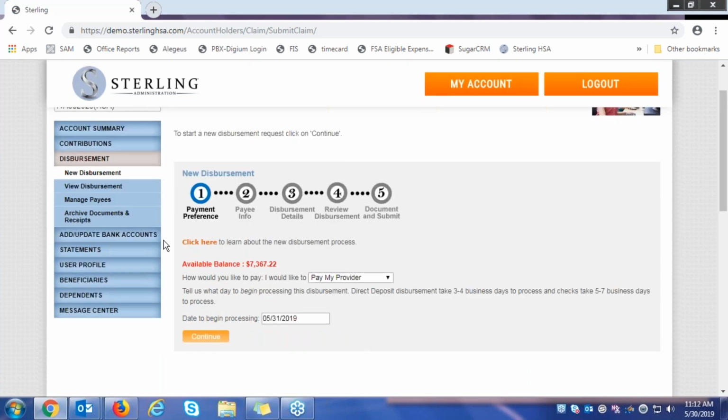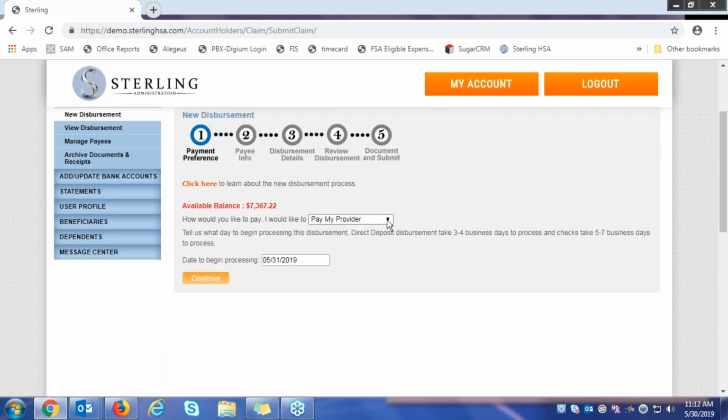So for my disbursement, I can file for any amount up to the available balance. And I have three options. I can select the Pay My Provider, where Sterling Administration will send a check to my provider for a specific expense or bill. I can select the Pay Me by Check. Sterling would send me a check for any expenses I've paid for out of pocket or for an expense that I want the money to come to me and then I'll send to my provider. Or the Pay Me by Direct Deposit.